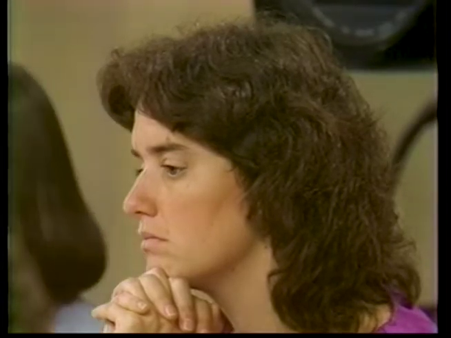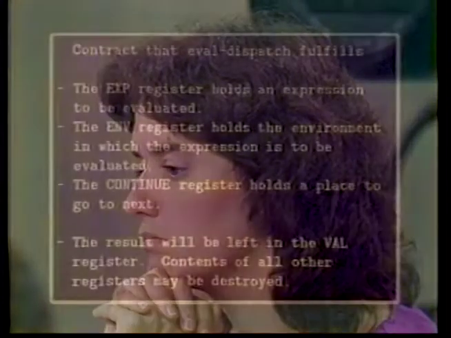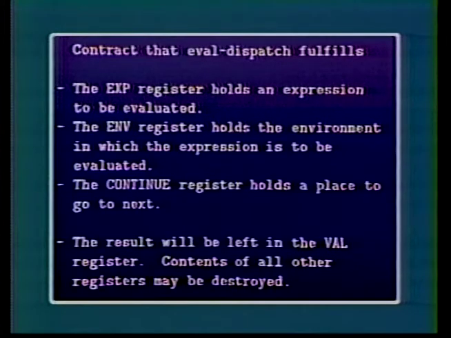Well, the contract for eval dispatch, remember, it corresponds to eval. It's got to evaluate an expression in an environment. So in particular, eval dispatch will assume that when you call it, the expression you want to evaluate is in the exp register. The environment in which you want the evaluation to take place is in the env register. And continue tells you the place where the machine should go next when the evaluation is done.